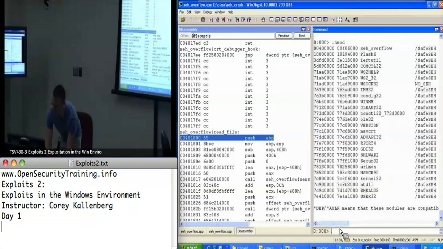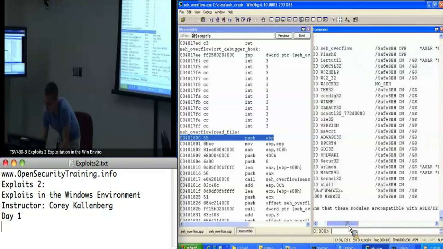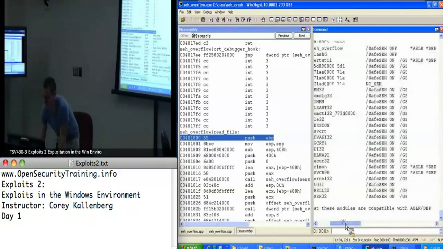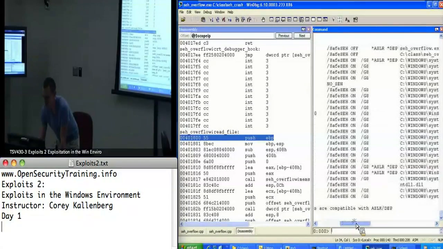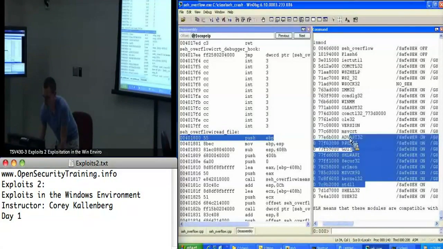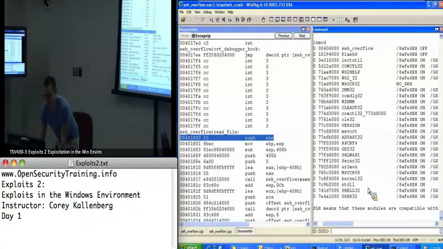And if we use .bang in mod, it tells us what has SafeSEH on, what has SafeSEH off, among other things, like ASLR. So in this case, all these default Windows DLLs, like NTDLL, which I think is what you guys were referring to at that 7C1, have SafeSEH on. So we can't point the exception handler function pointer into the NTDLL address space, just any bytecodes we want, because it has that table of valid exception handler function pointers.